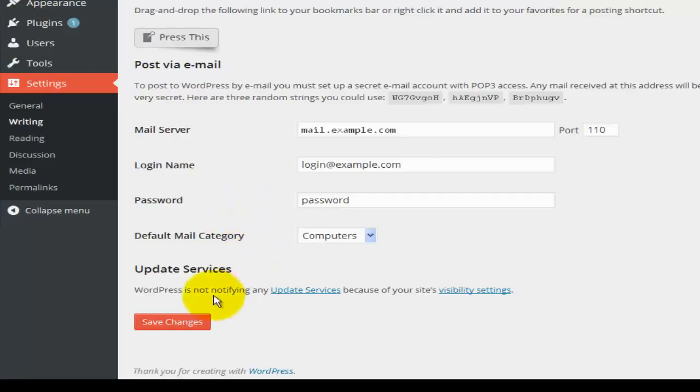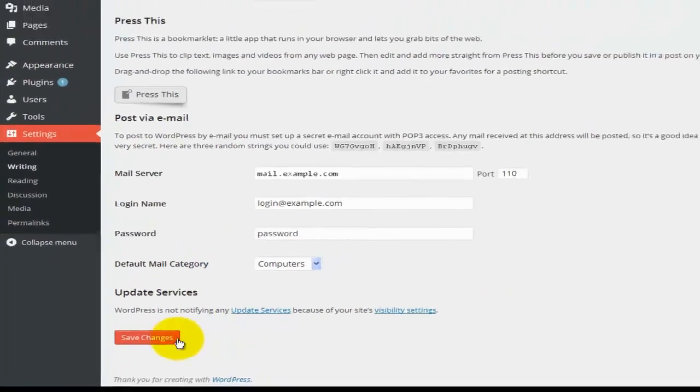The last option here has to do with the update services, and at the moment, because of my visibility settings, I'm not receiving any update services. Okay, once you have checked and edited all this, make sure you click on save changes.